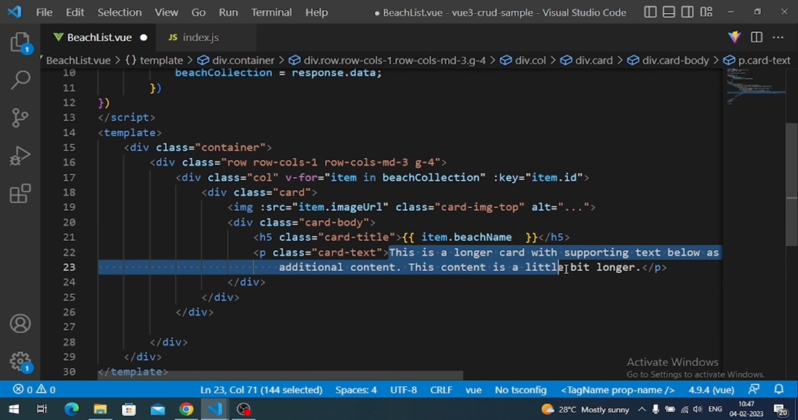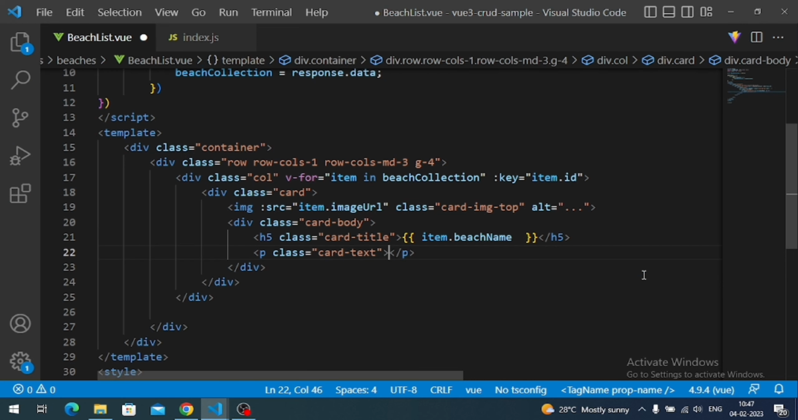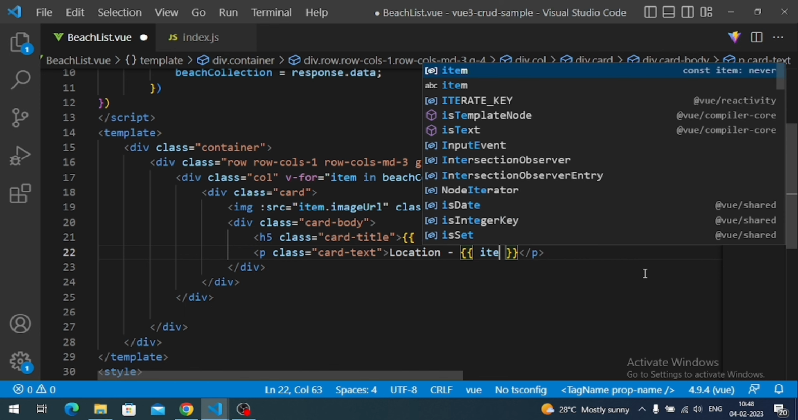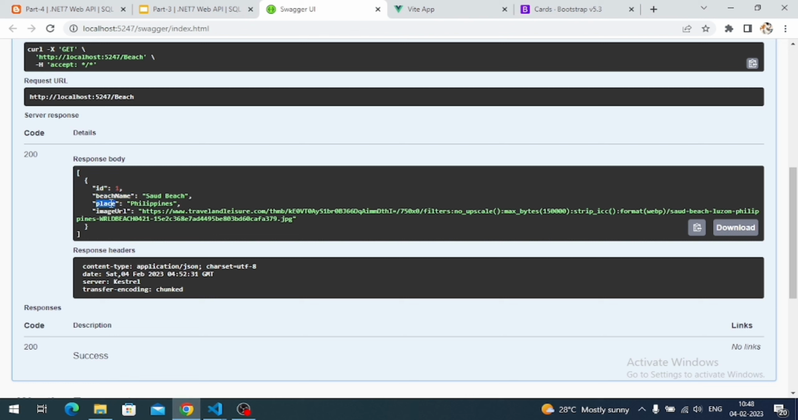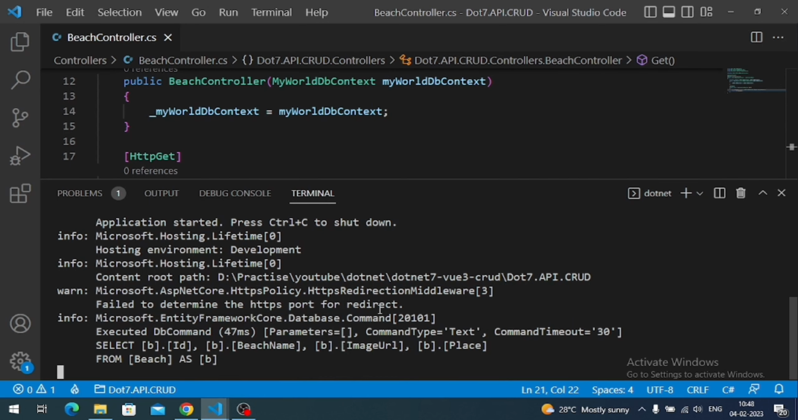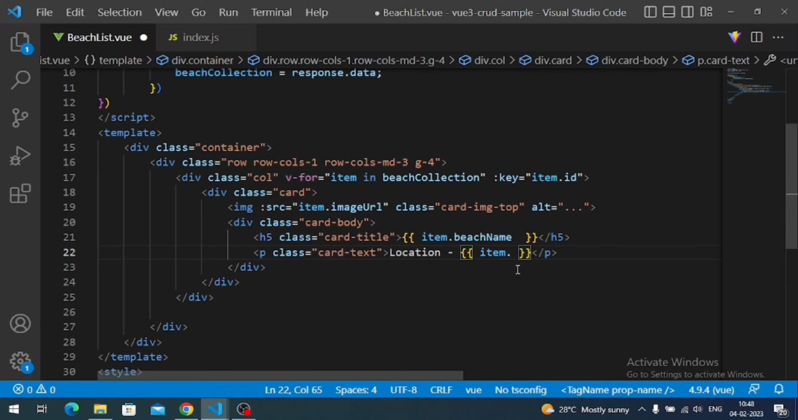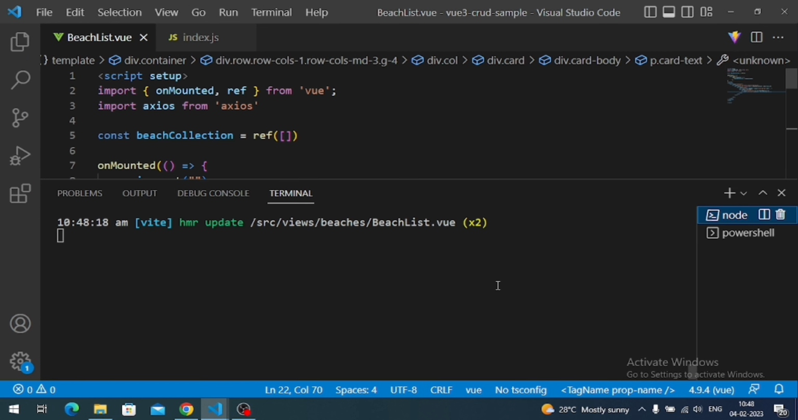And in this paragraph tag, I want to display the location. We know, right, for dynamic binding, we have to use the curly brackets inside of the element. So item dot place. Okay, that's it. We are ready with our component. Make sure both the applications are running, both .NET and Vue.js.